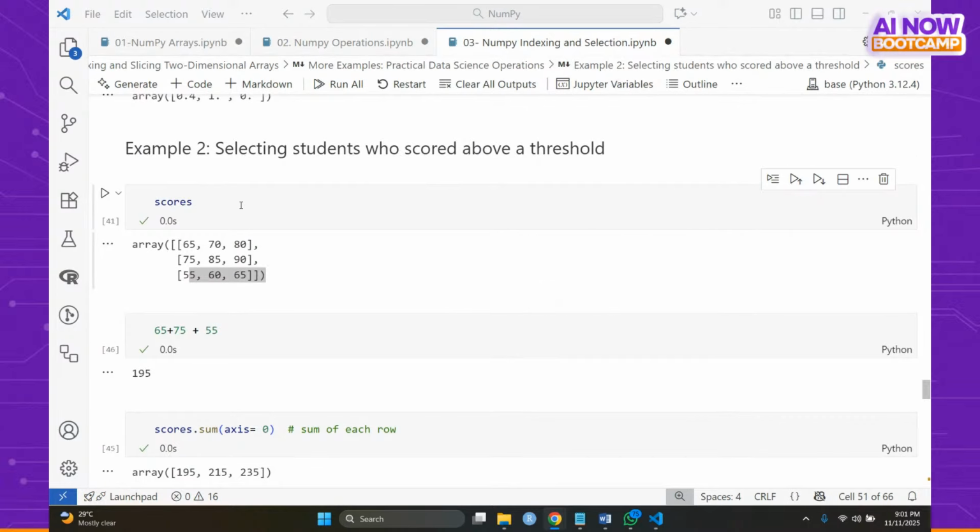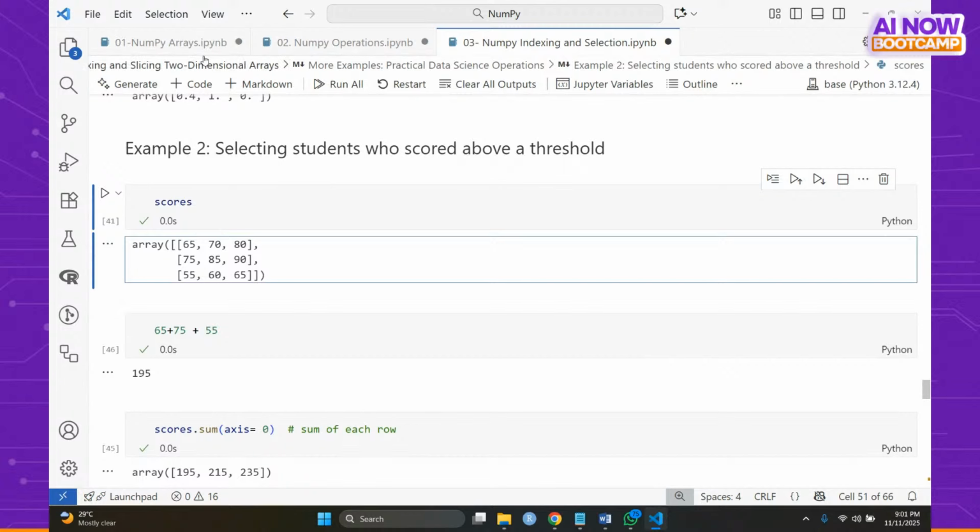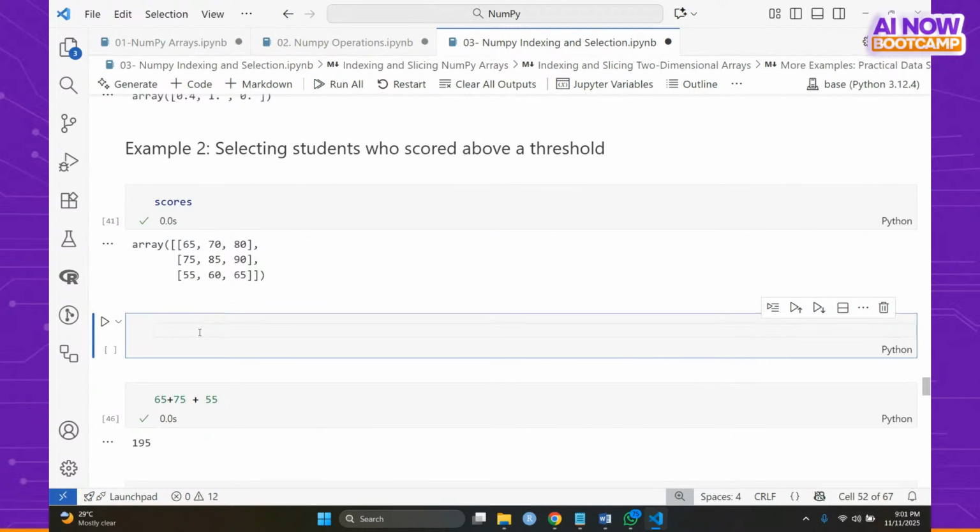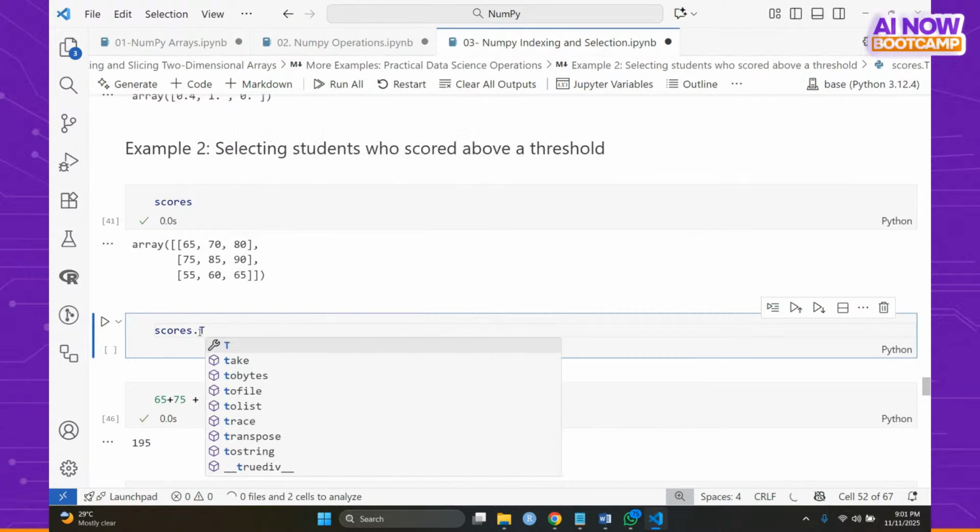Let's say you have this matrix, scores. To transpose this matrix, transpose means you are changing elements from rows to columns. It's actually very simple. You just use the dot transpose method. For example, it will be scores dot capital T, and that will transpose it for you.